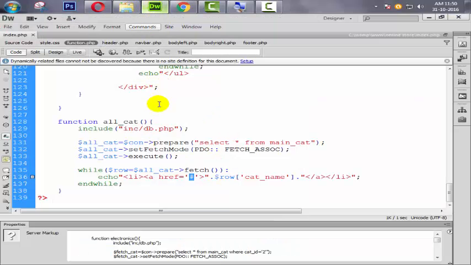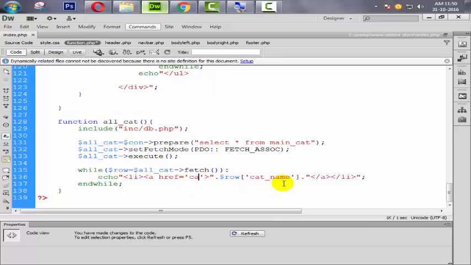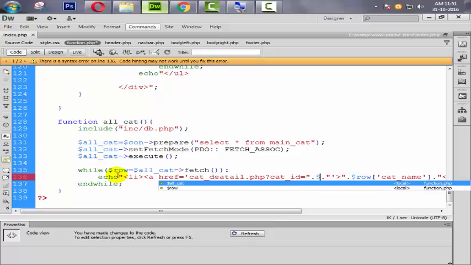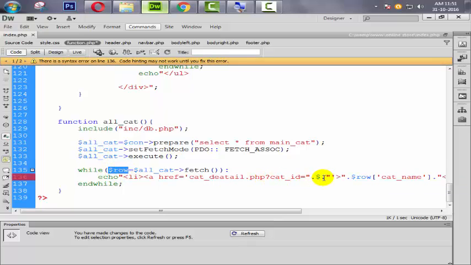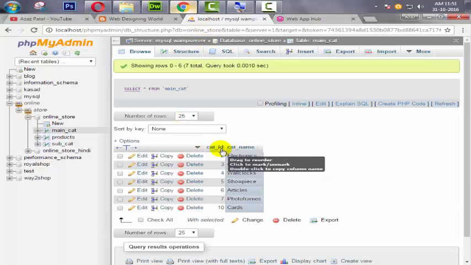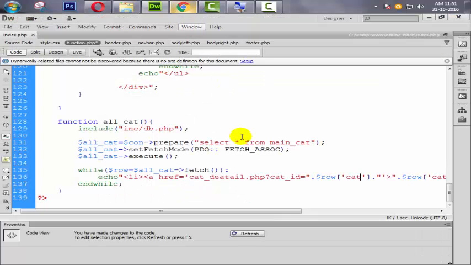We are going to our function.php. Look at here, we previously created this function. So here we give the link like cat_detail.php, and here we create one GET like cat_id equal to double quotes, then concatenate operators. Then here we target this variable $row. Then here we need to insert a database field name for our cat id. So our database field name is, let's check, cat_id. Look at here, cat_id. So we need to target here cat_id.